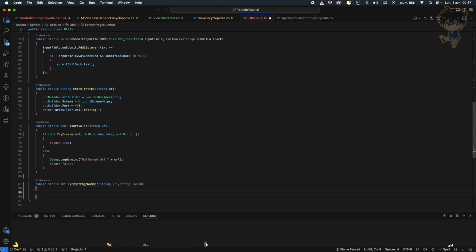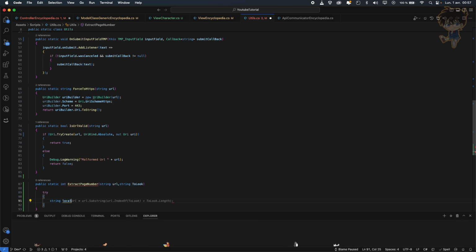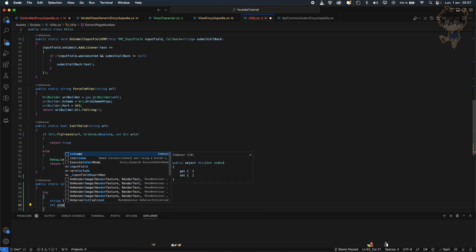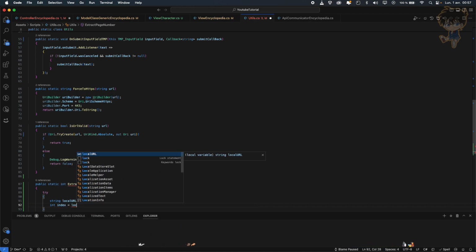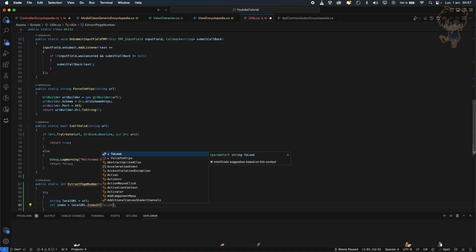So what we want to do is say try. We'll try to do something, and in this try, I want to say string local URL. We'll store the local URL, which will be equal to the URL I just passed in the function. Also, I want to store int index. So int index will be equal to local URL dot index of, and we'll look for the string we want to trim, so string to look.